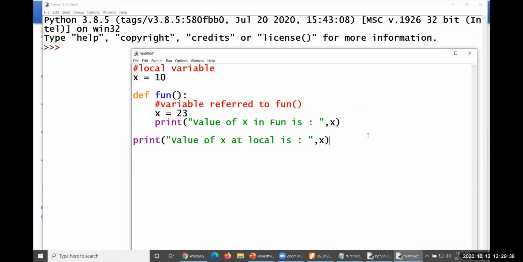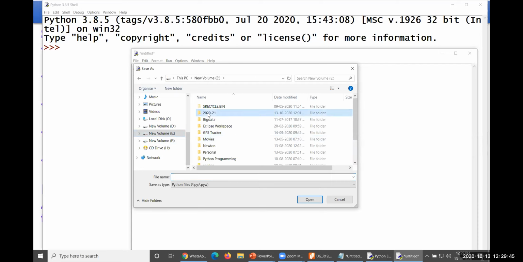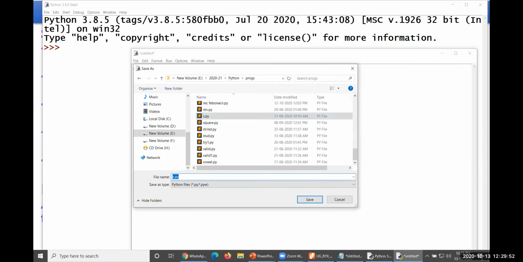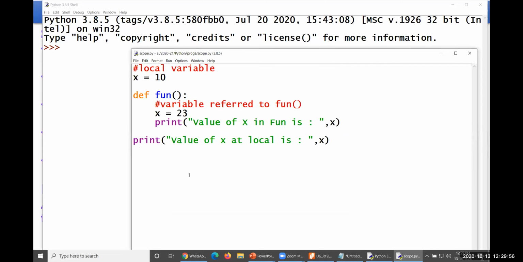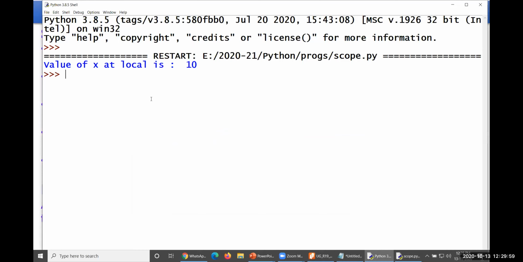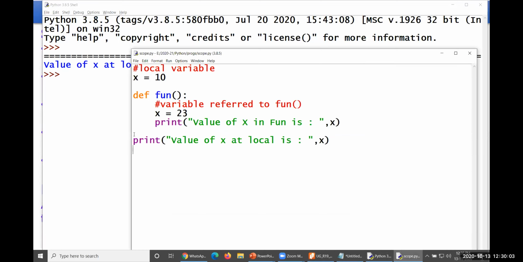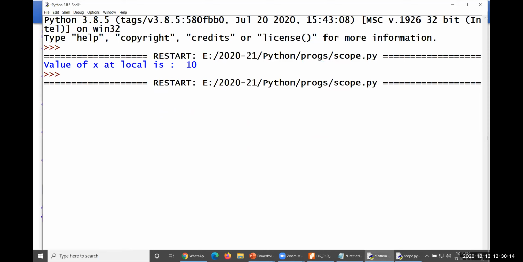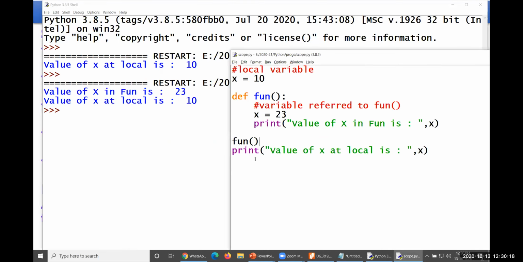Let me save this particular program and execute it for you. Sorry, I did not call this function anywhere, so that is why you could not get the output. Let me call this function here and execute the program one more time. Look at this. I have called the function for the first time, and then printed the value of local variable x. At function, x value is 23, it has been produced here, followed by the local variable.